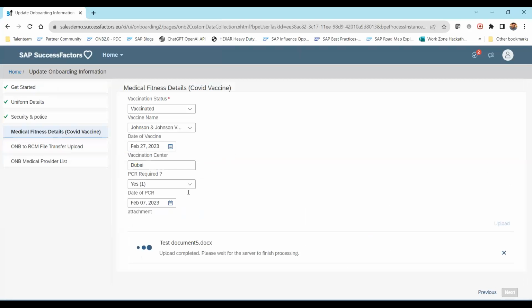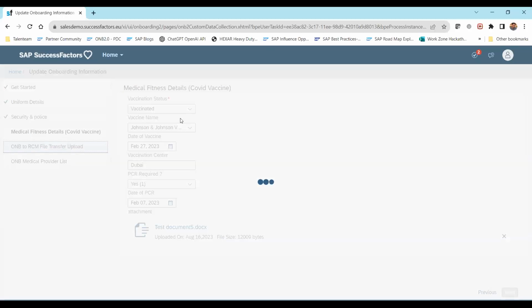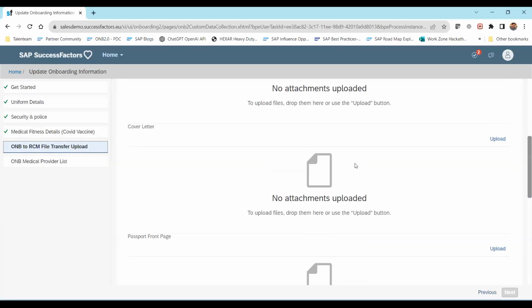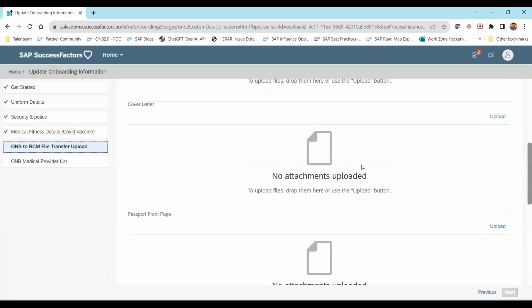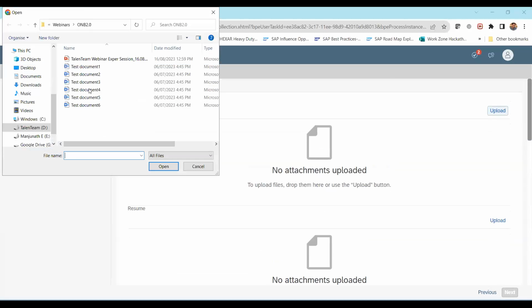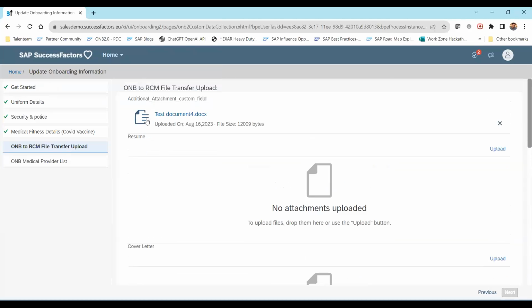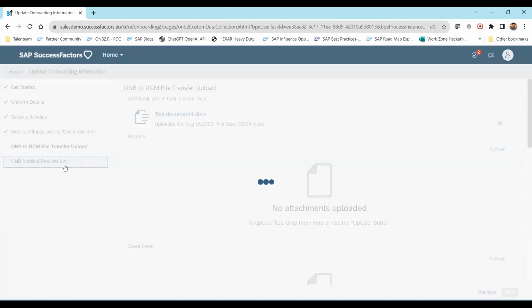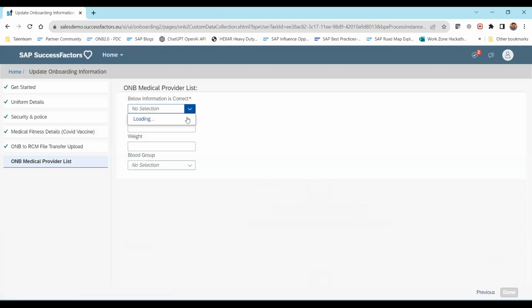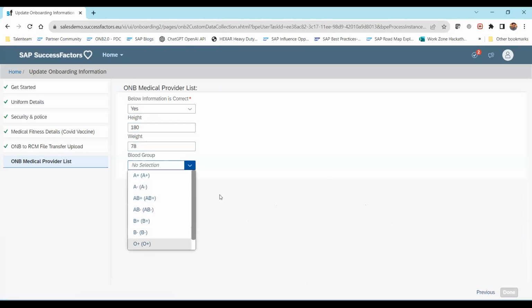PCR document, for example. These are not mandatory, so I'll attach one attachment here. I'll just go to the next entity to provide the information. Below is the correct information and 180 centimeters. Weight, I'll just choose simply, I'll choose 78 and O positive.